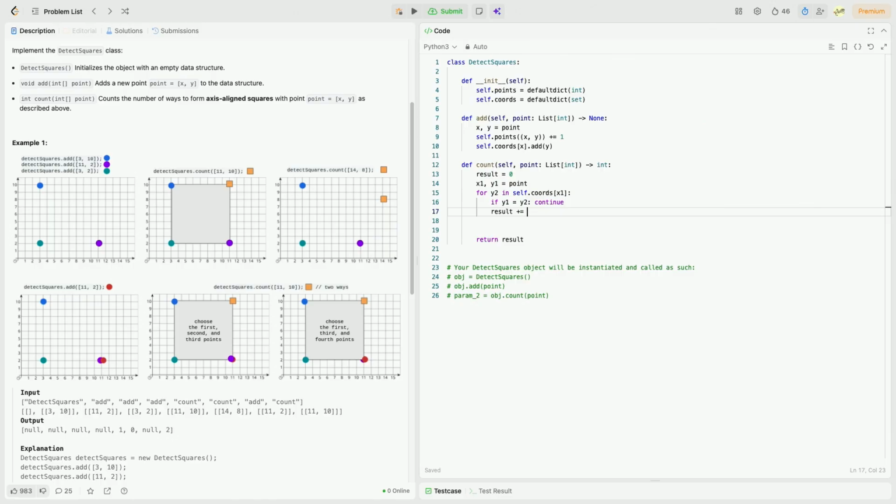So, how are we going to update the results? Well, we have to count how many points we have. So first thing is we could calculate the side length, right? Side length of our square. Maybe we should call this n. And we're just going to use the absolute value between y1 and y2, right?